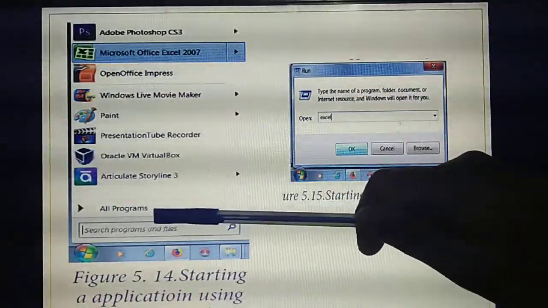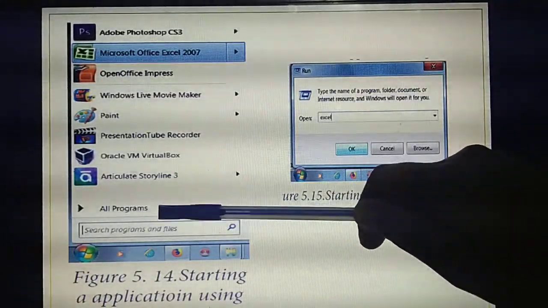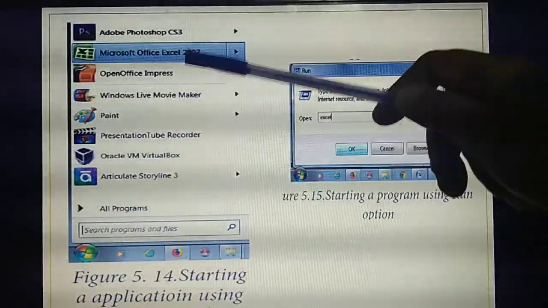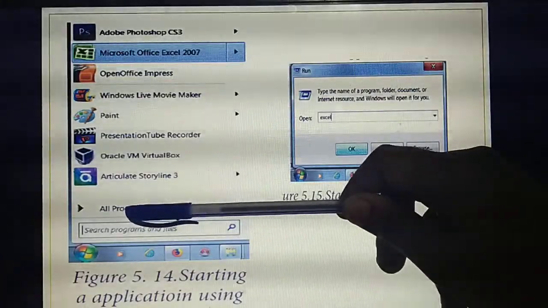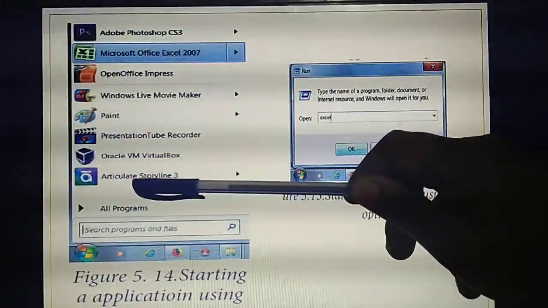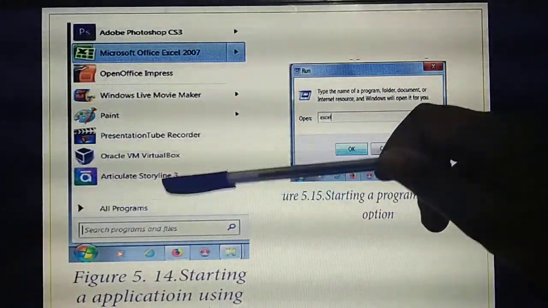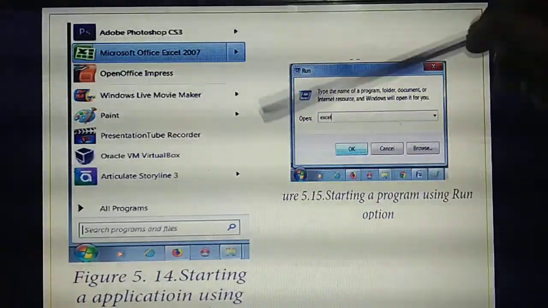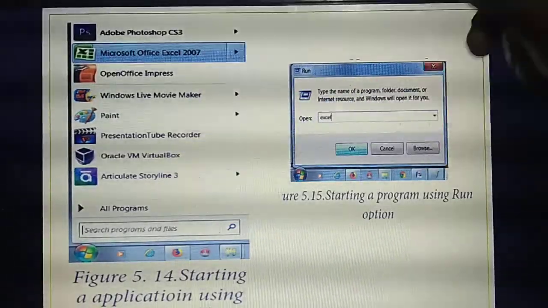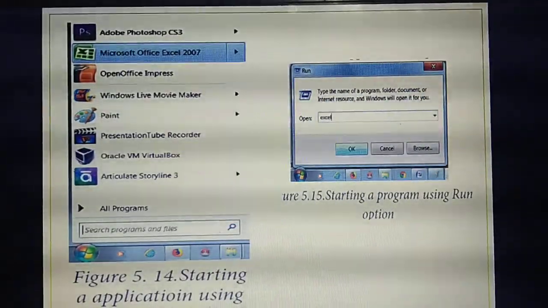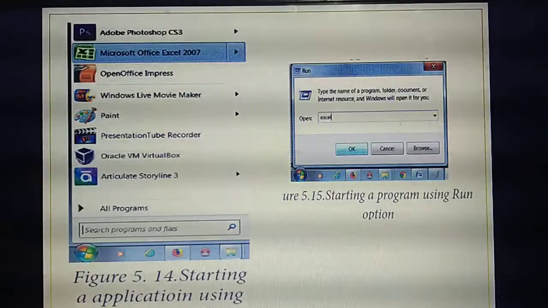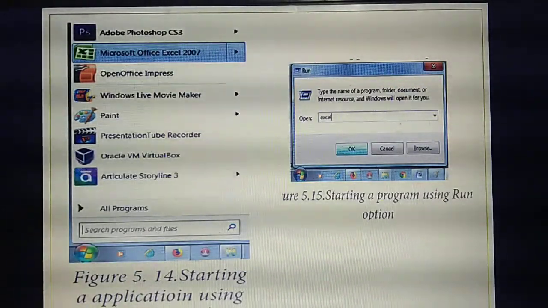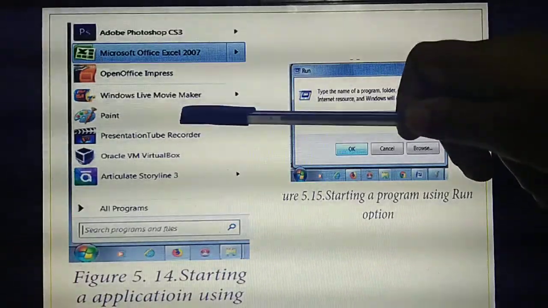Is it visible for you? Have you seen this all programs? If that particular application is not available here, you need to click which one? All programs. If you click all programs, the list of applications will open on this side. A lot of applications will open here. From that you need to select any one of the applications and open it. Understand? This is the first method.